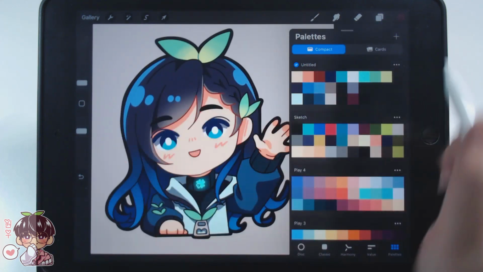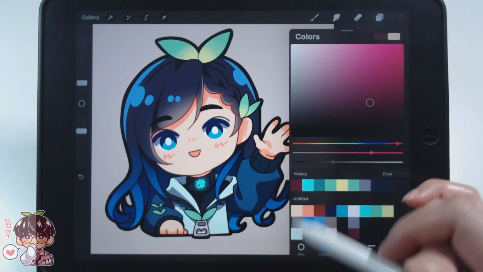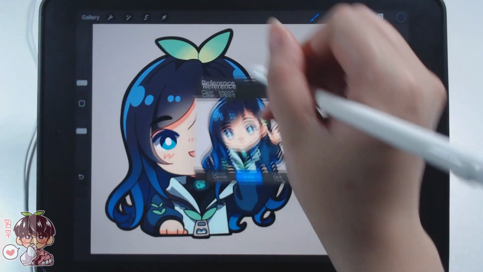So basically, once I've color picked all my colors, you can go back into your color wheel, which I like to use classic, and if you click on your palette, it will appear at the bottom.